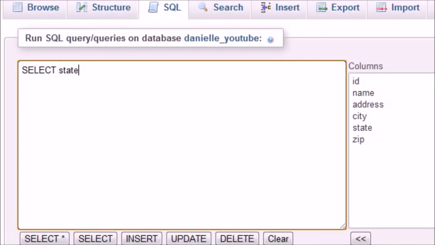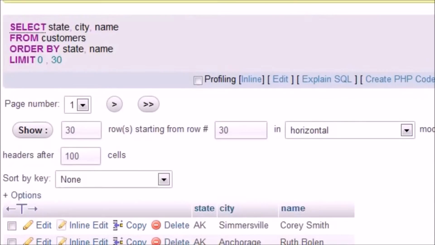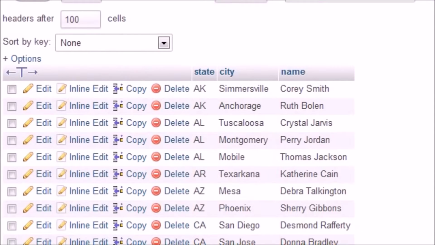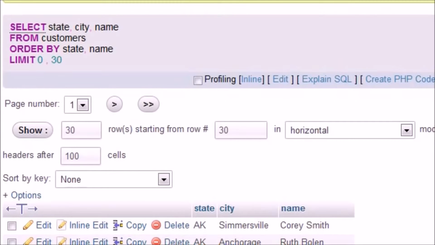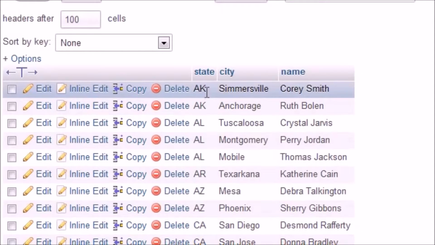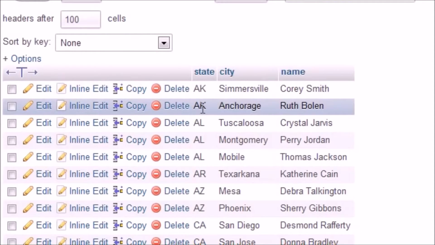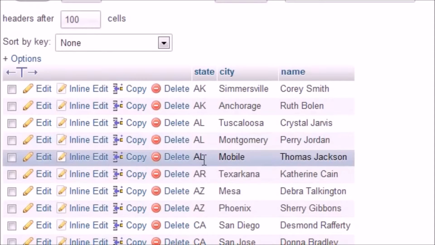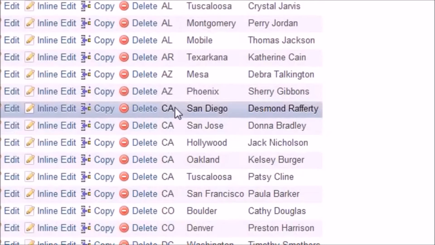Select state, city, and name. So this is the information we want from customers, and we want to order by state and name. So let me go ahead and run this and check it out. What I'm trying to say is this. At first, the first criteria we give it to order by is state. And so it takes and orders the states alphabetically. Arkansas, Alabama, I'm not very good at these, Alabama, I think. California, I know that one, but check it out.